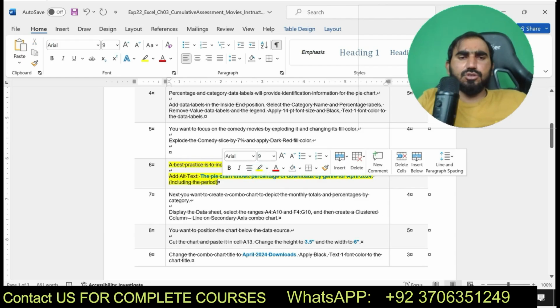Now you can see here I am going to solve step number 6. Add alt text: the pie chart shows percentage by genre for April 2024. Here you can see I am going to copy this text and then add the alt text.